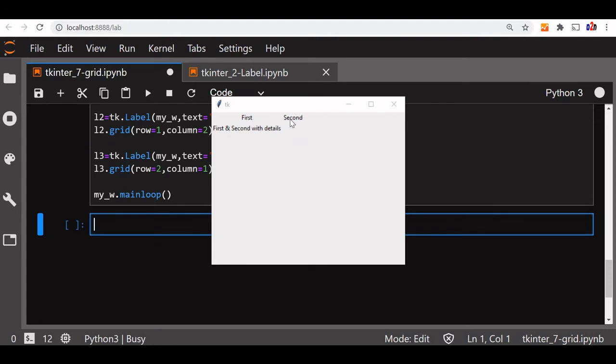You can see the first one, this is the second, and because of the third label, what it has done, it has stretched it, and because of that the first label cell width also has increased. Now we want that this should span in such a way that first and second should be aligned with the second row. So this should stretch to the second column also.